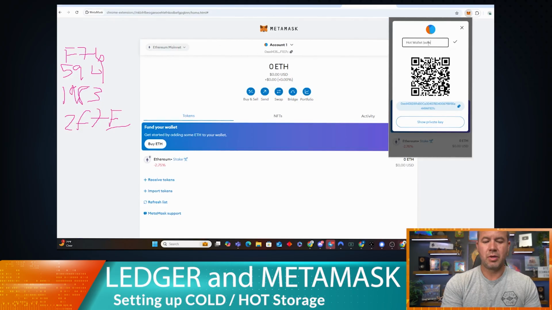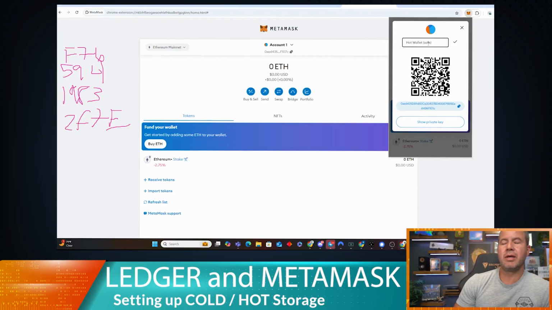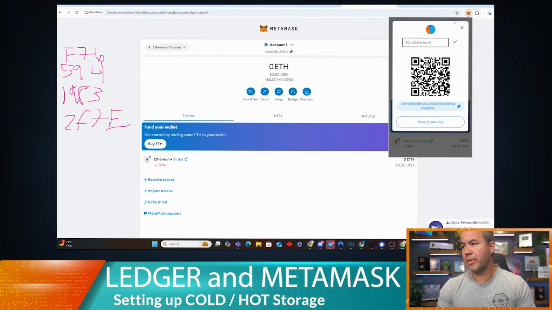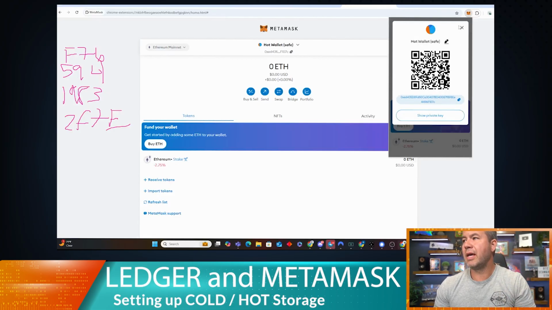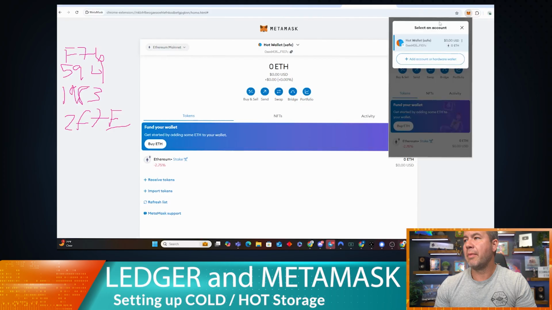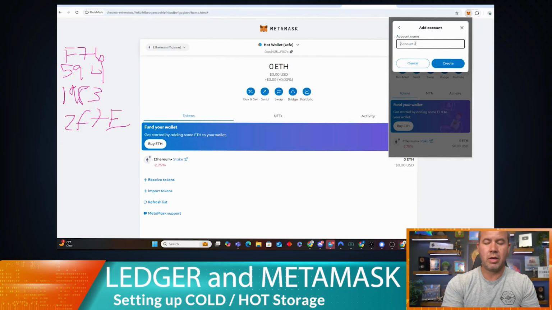Okay, so this wallet will actually be the one that I know that I haven't made any risky connections or anything like that. Okay, so that's going to be that one. So let's check mark that one, and then we're going to close that. And then I'm also going to create another account. This one's going to be another hot wallet.